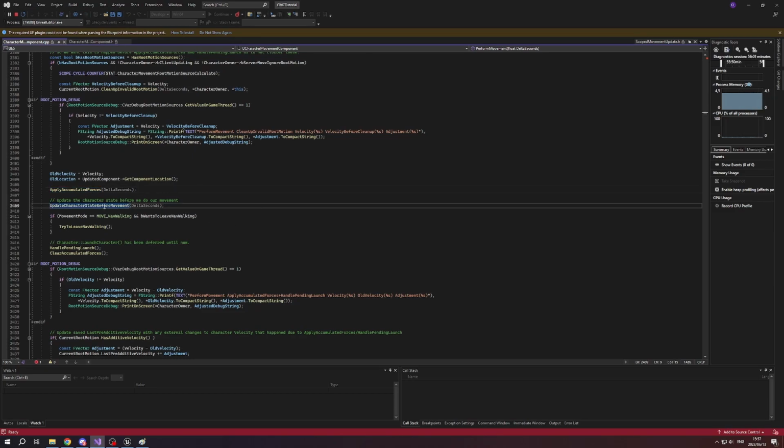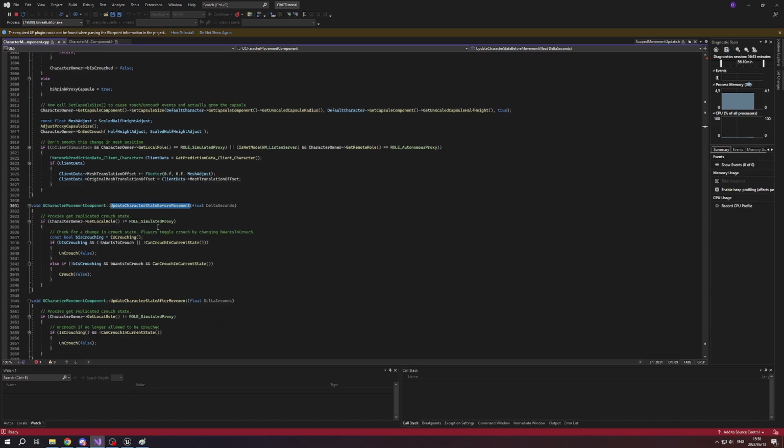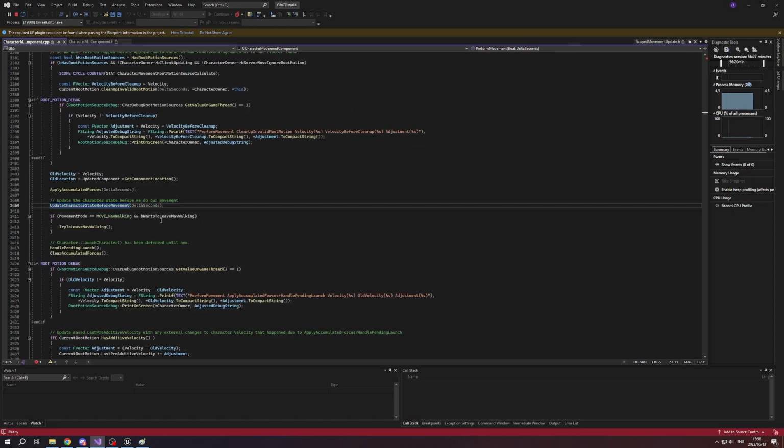Here's one of my favorite functions, particularly for multiplayer, because it's kind of like a scoped function. I know scoped might be the wrong word to use here. It's in a very nice little spot. Basically, update character state before movement. It's self-explanatory, right? Just do something before we perform the actual physics movement. In this case, it just does stuff with crouching and uncrouching. But it can be extended by you to do really cool stuff, because this is a virtual function in C++ that you can play around with.